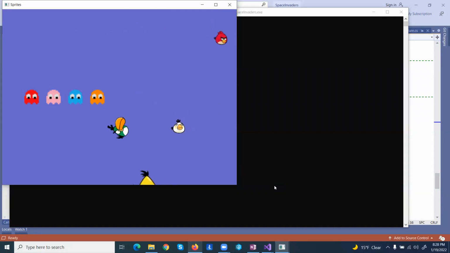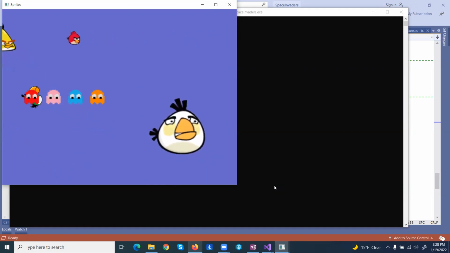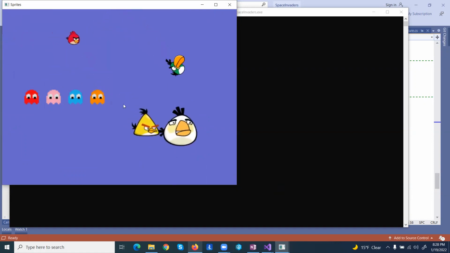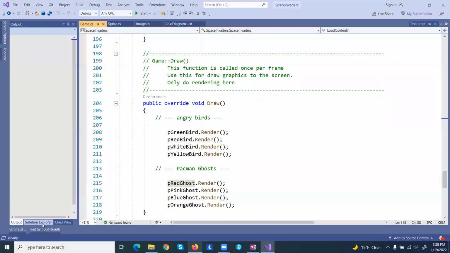So when you start to develop, you don't try to do everything at once. You take it step by step by step. So in this case here, I'm just showing you, okay, we have the textures, we have the images, we have the sprites.